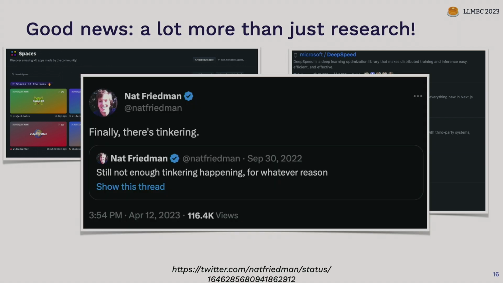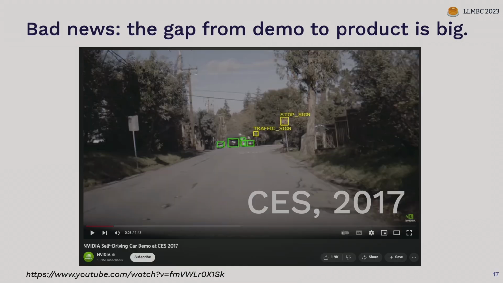And finally, there's tinkering, right? The most encouraging part of all of this has been that if you spend time on Twitter or around the Bay Area going to LLM meetups, there's thousands and thousands, maybe even tens or hundreds of thousands of people that are just tinkering with this technology, trying to build useful things with it, which feels really different than when I got into the field back in 2015.